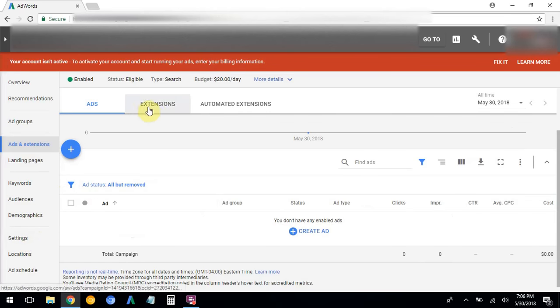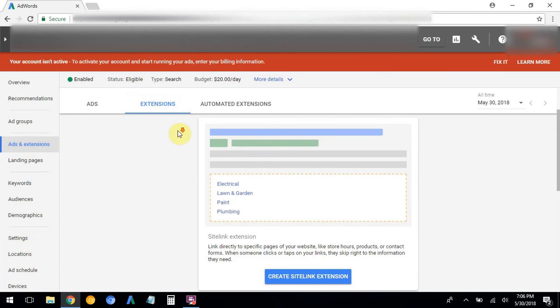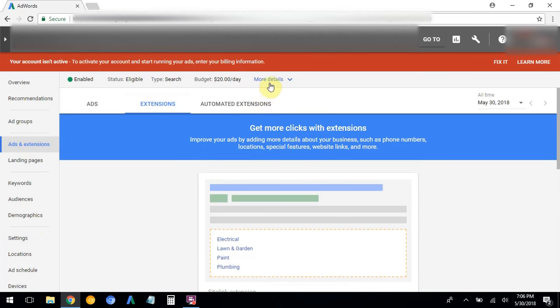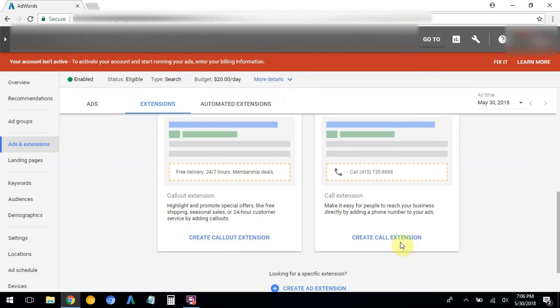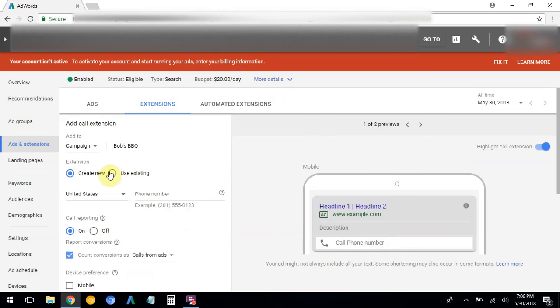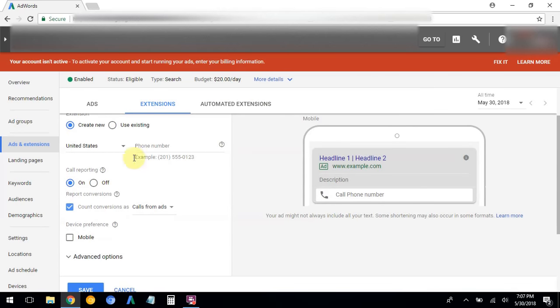Now for ad extensions, it is trying to say do site links, call outs, call extensions. So I press create call extension. Here's how I'd add my phone number to the ads. So I'd put create new, enter the phone number. I usually do campaign. You can do account if you want the phone number to go on every ad in the account.